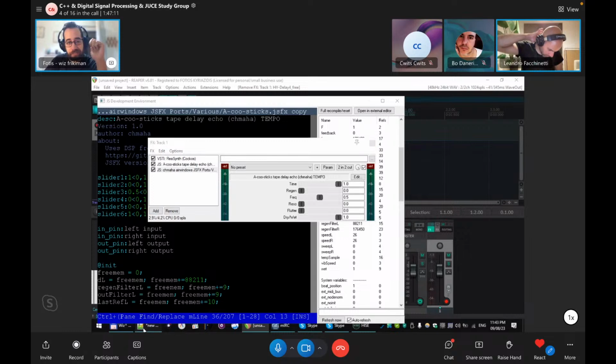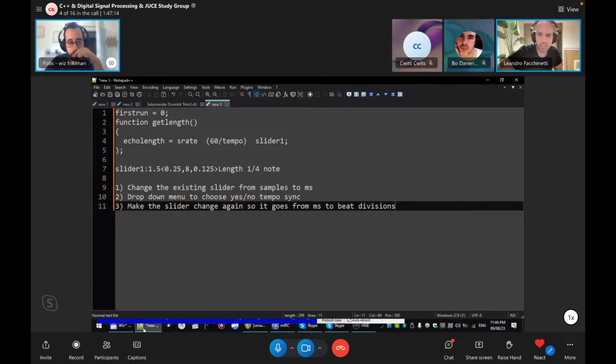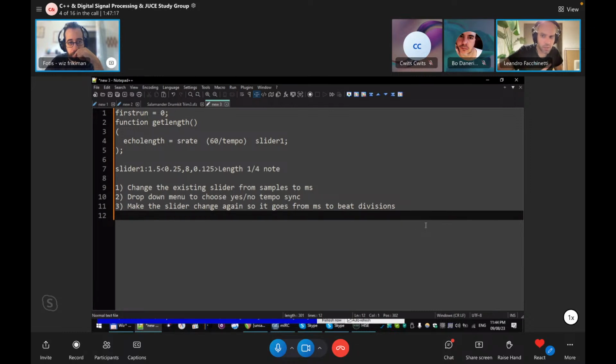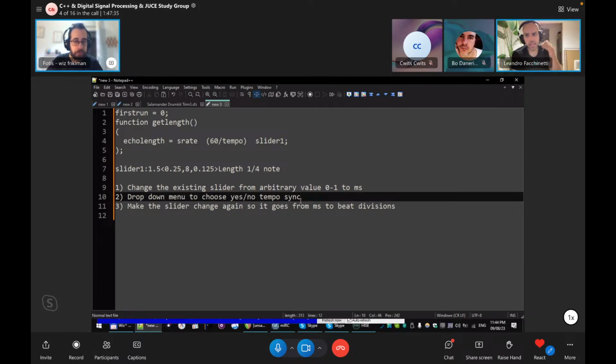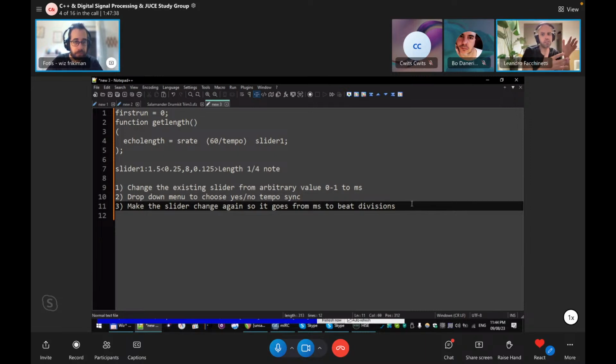Yeah, okay, so go back to your list, and I can see one issue there. The existing slider is not defined in terms of samples. It is just an arbitrary value between 0 and 1. So you will have to figure out what is happening there. And then the drop down seems reasonable. And when you say that you want to change the slider to go from milliseconds to beat divisions, in JSFX there is no way for you to change the range of the slider or the steps on the slider or anything like that. So we have to create a new one.